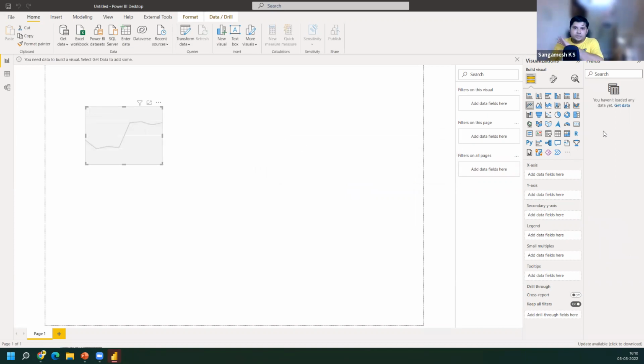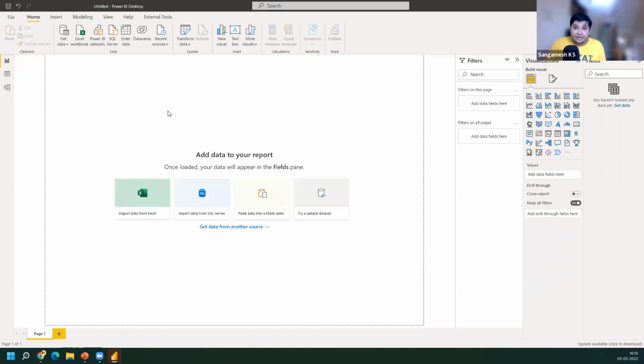Okay, so now I don't have this table. And interestingly, I will be using this phrase again and again: same destination, but different routes. What is meant by same destination, different routes? There are multiple ways to load the data.